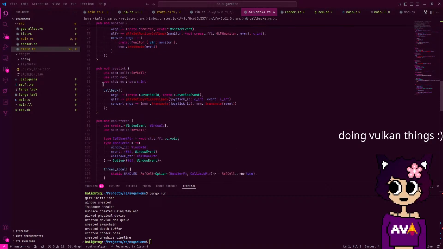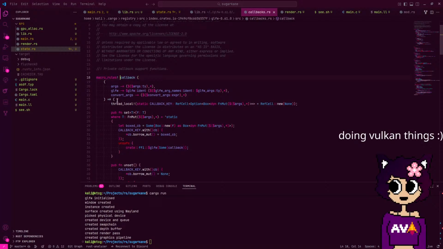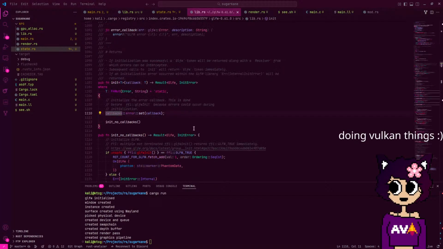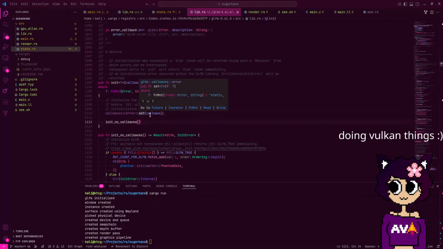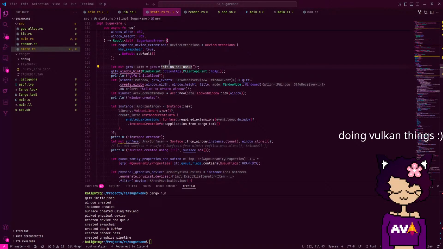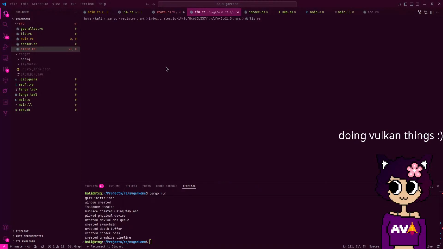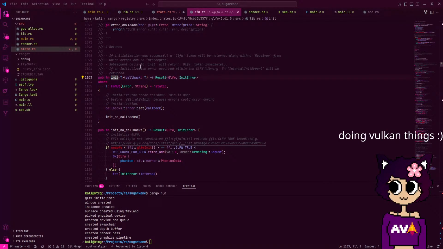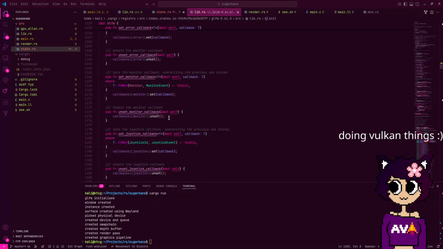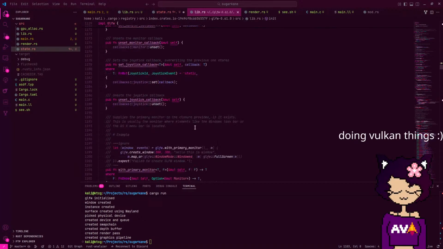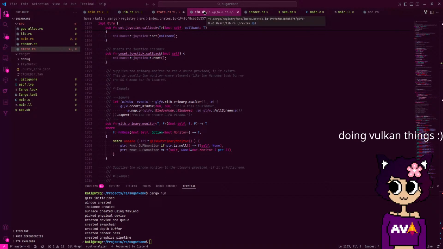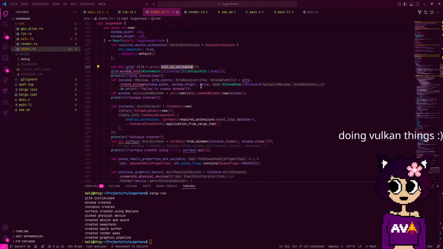This is weird. This is a macro. Args, GLFW convert args. Okay, that's weird. Init. What does this do? Callback? Oh, it's just error callbacks? Excuse me. Init no callbacks. Window.